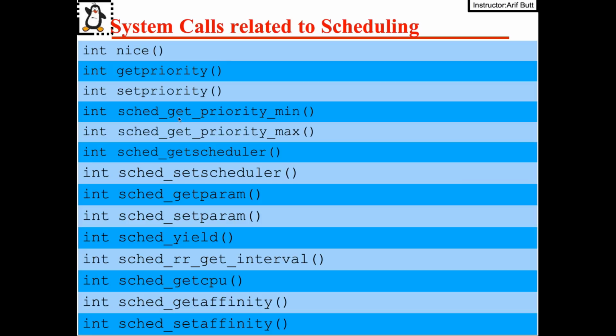And sched_get_priority_min and sched_get_priority_max, these two calls are used to get the minimum and maximum priority range of a policy which is passed as an argument to these system calls. Then we have sched_getscheduler and sched_setscheduler. These two calls are used to get and set the scheduling policy of a process. And then we have sched_getparam and sched_setparam. They are used to get and set the scheduling parameters.